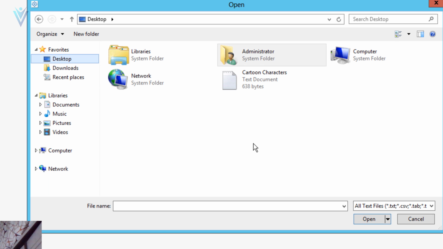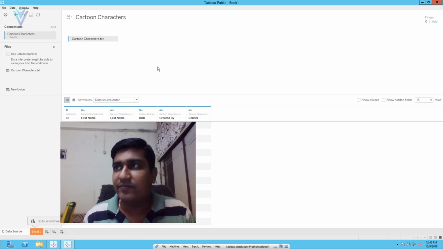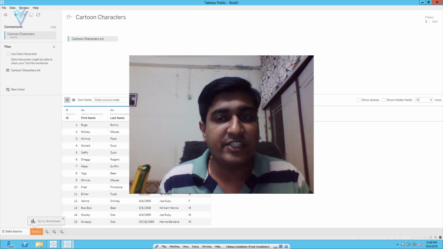In the open dialog box, navigate to the location of your file and then select your file. My file is available on the desktop, so I'm going to select desktop, then select my cartoon character.txt file and finally click on open. Tableau is smart enough to identify the column delimiter. By default it selected the tab delimiter and it is displaying the data. We successfully created our first data source connection.